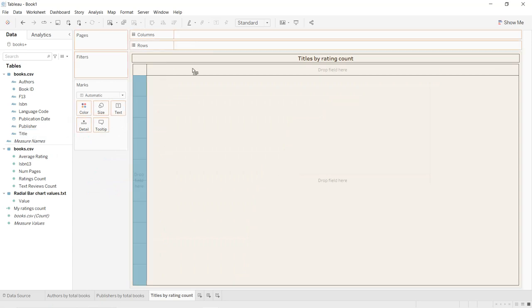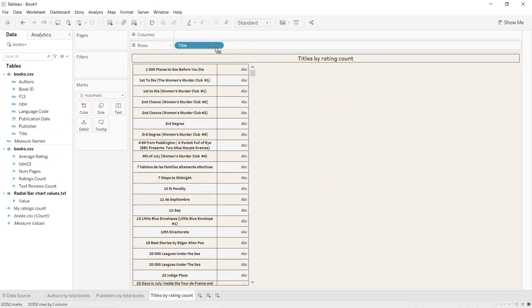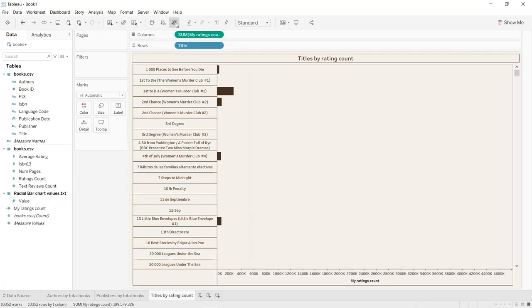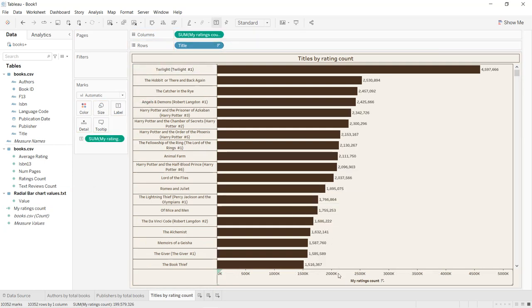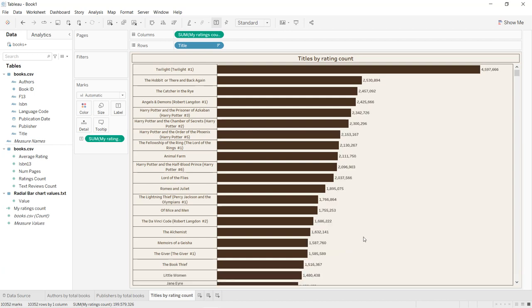We drag and drop the title into the rows and my rating count into the columns. We sort. Same thing, we press Ctrl key, we drag and drop the sum into the label. And we hide the header. So like that, we get titles by rating count.